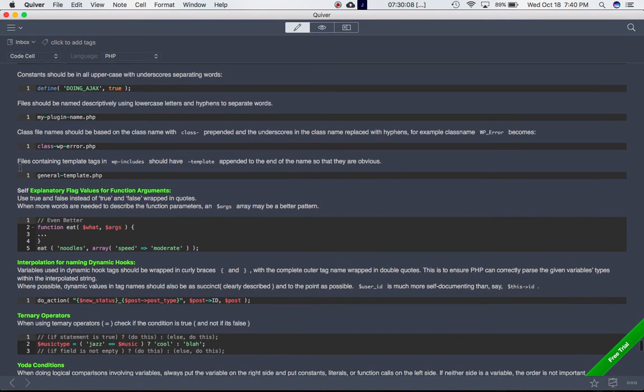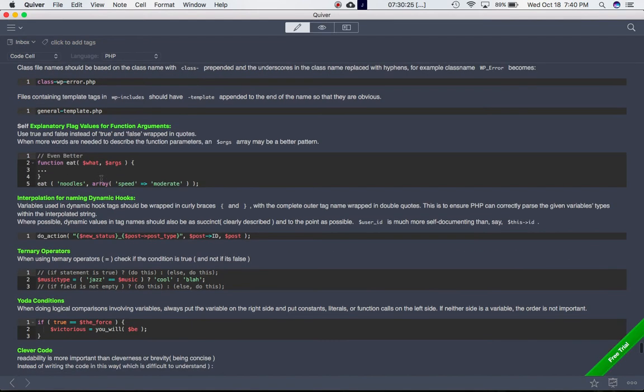Okay, cool. Files containing template tags in wp-includes should have -template appended to the end of the name so that it is obvious. So if it's a file containing a template, then it is appended with the template name, and it would be included in the wp-includes directory of WordPress.